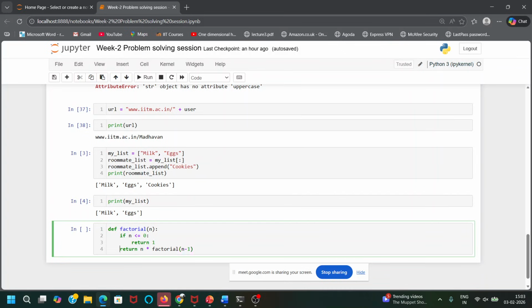Now you can see the next return line has no indentation, because it doesn't depend on the condition n is less than or equal to 0. So indentation is very important when you write functions, when you write a for loop, a while loop, and when you have conditionals like if, elif or else, whatever conditions you have. Okay, so let's run this.